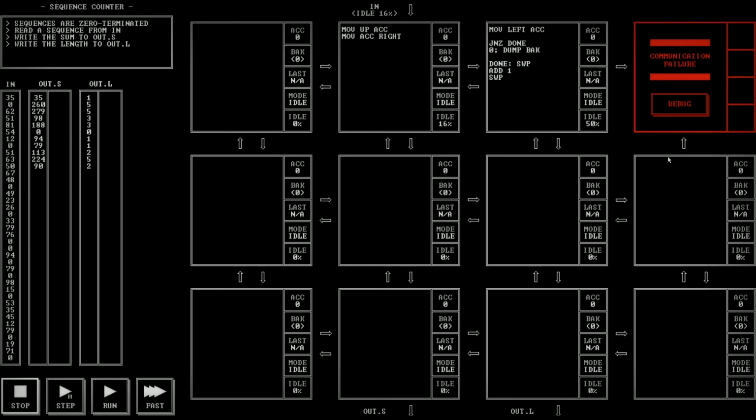If it is 0, though, then we need to get the backup value. So we'll need to swap, and then we'll need to move. Let's see. Move accumulator down. And yeah, then we'll need to swap again because this other swap is going to be a problem. I think that should work. That should add 1 unless it gets a 0. So let's see.